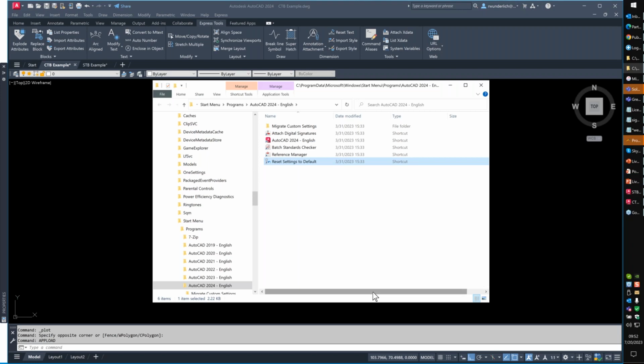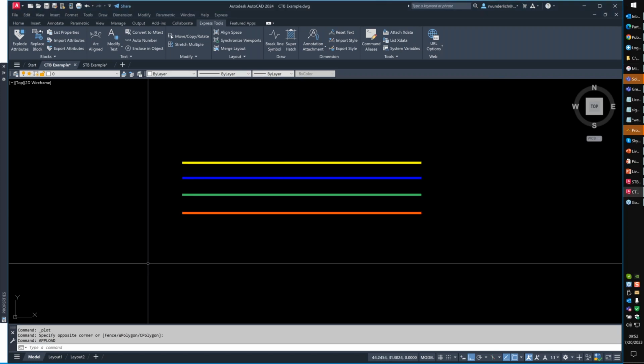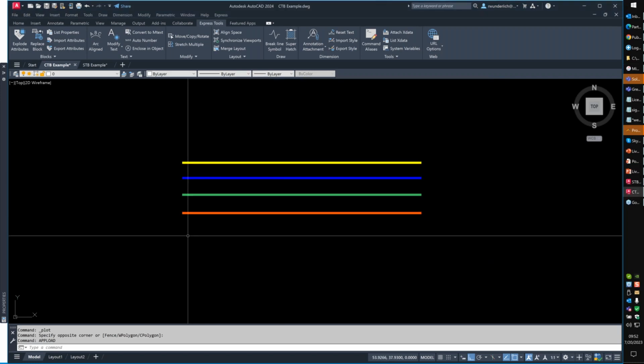All right, how can I change the plot setting in a sheet set? That's more of a question on how your sheet set is set up. If all the drawings are either CTB or STB, you can have overrides in there. If you've got a mix, you're going to have problems. So everything needs to be consistently the same. And you can always set up an override inside the sheet set manager.